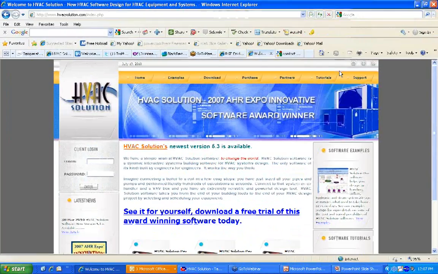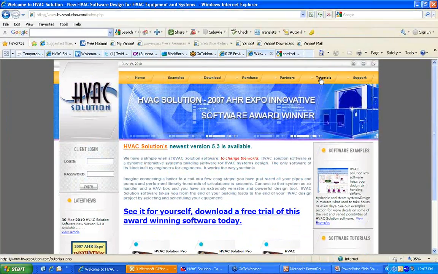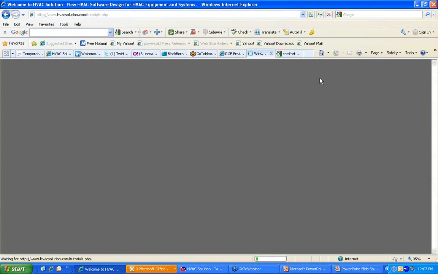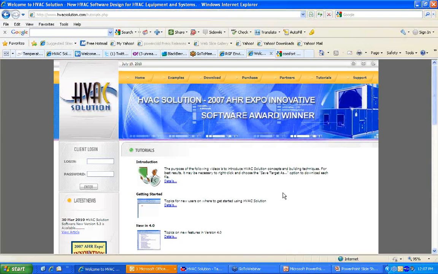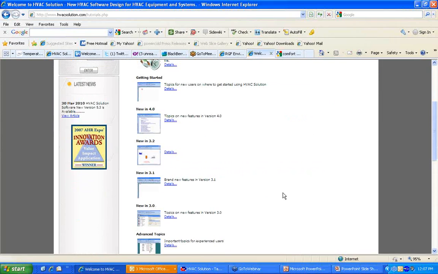So this is their website, hvacsolution.com. Up here on the top right side, you'll see tutorials. If you click there, it'll bring up that page, and there'll be a list of various options available. And if you click on any one of them, it'll offer multiples.